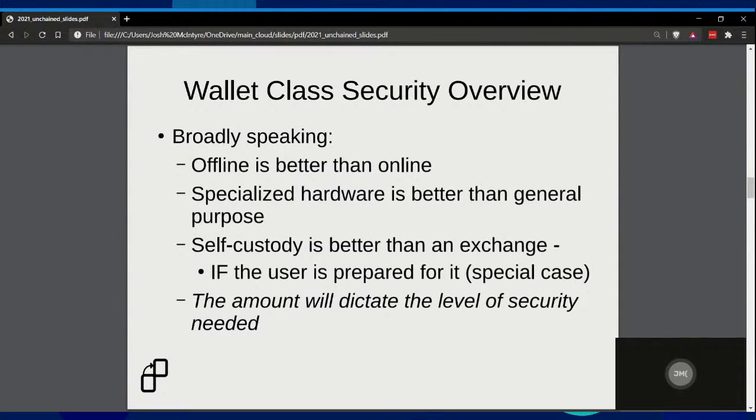So overall, in general, the amount of money that we're talking about is going to dictate the level of security needed, right? The amount of security that you need for your spending money is different than the amount of security you need for your life savings of Bitcoin.